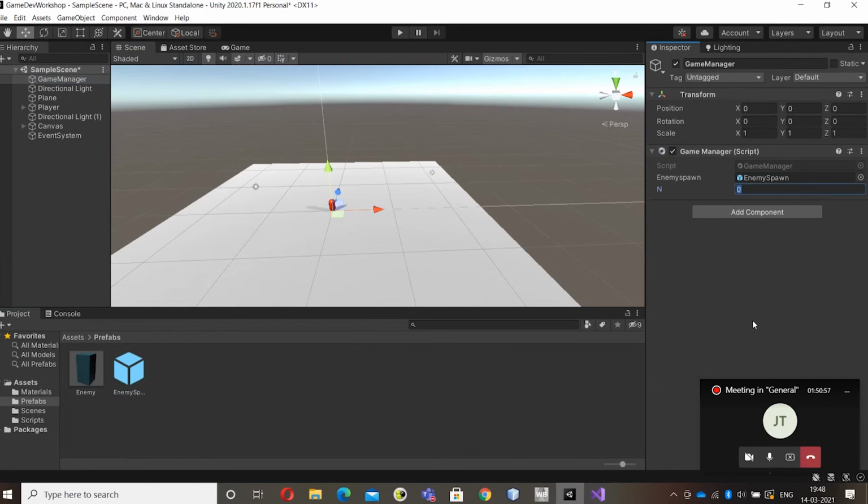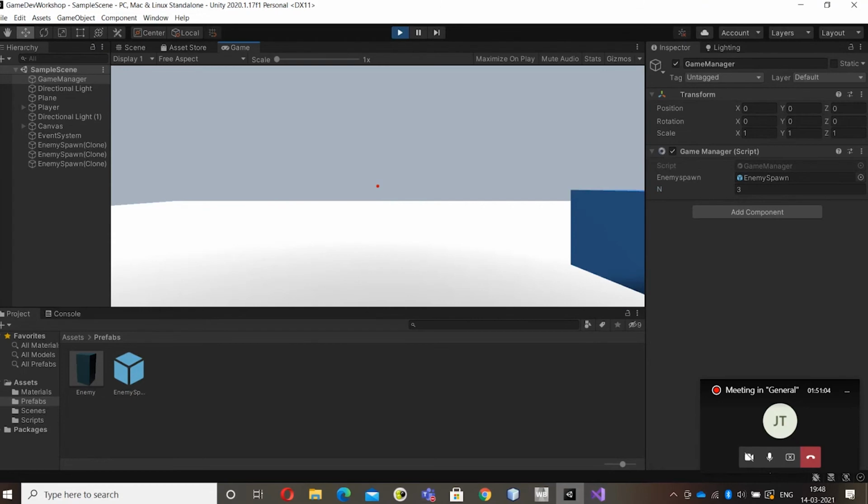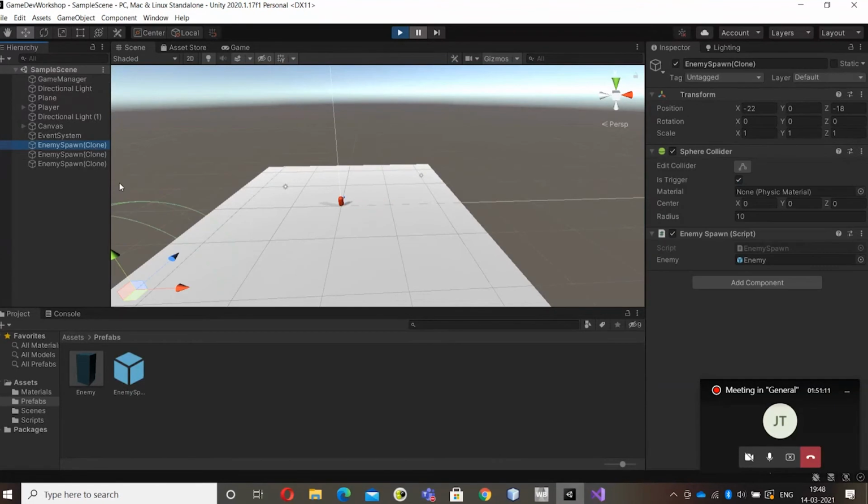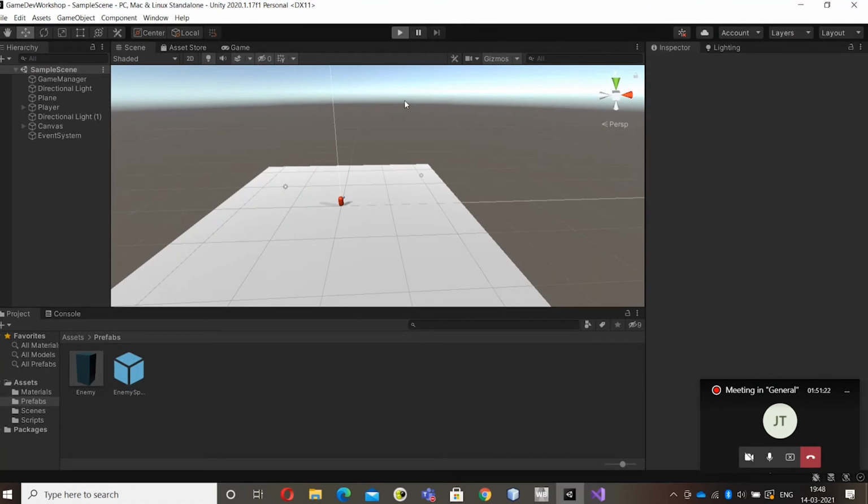And we'll put, let's say, 3. Okay, save it. Let's see if it runs. Okay, perfect. I won't go find it. I'll just see it in the scene view. Okay, we see we got 3 enemy spawns over here at randomized positions.